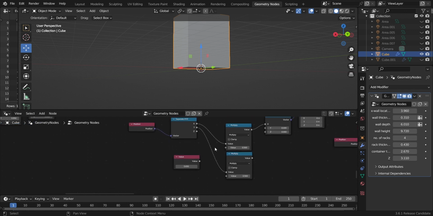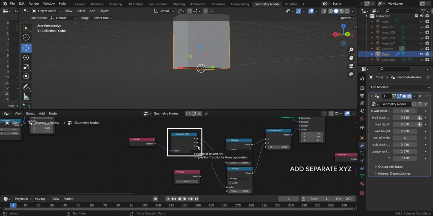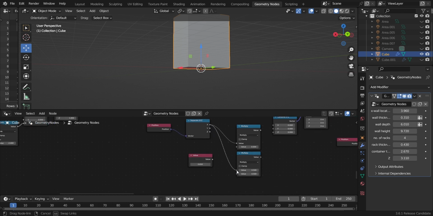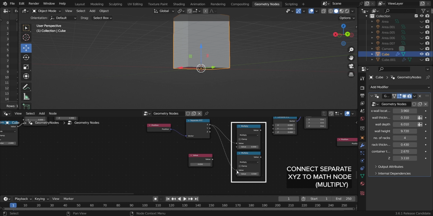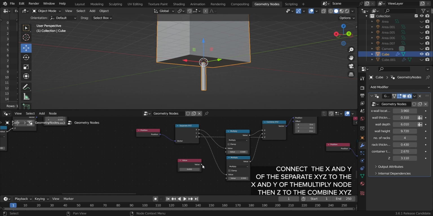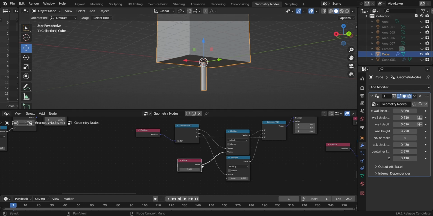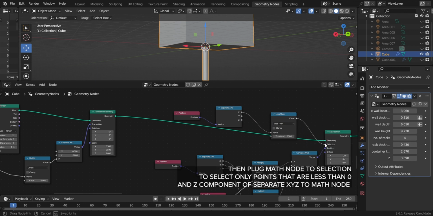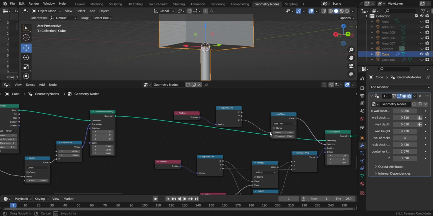Then after that, we're going to add separate XYZ. Connect that here. It separates the vector's components to adjust it individually. So for this one, we're going to connect it to a math node. Math. So multiply, then another multiply for the y-axis. So after doing that, you can connect it here.